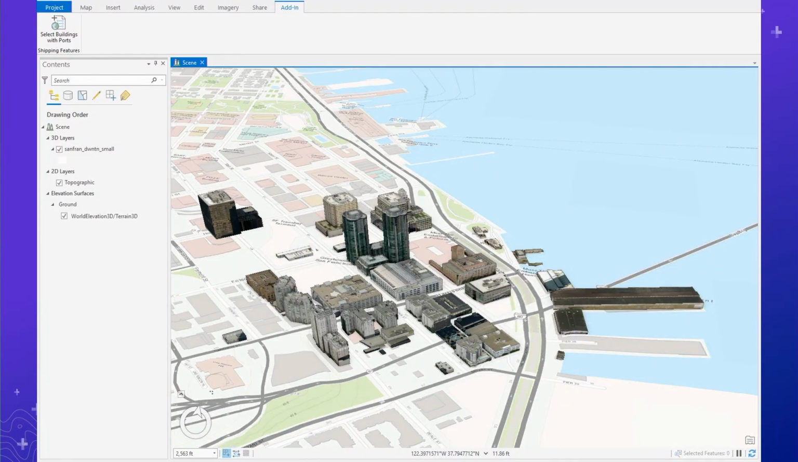Now I'm going to show two examples to demonstrate the use of the Scene Layers SDK. Here's a scene layer with some of the buildings in downtown San Francisco. Let's say I have shared this with one of my customers, but I only want them to look at the buildings that have ports. Instead of creating a separate scene layer with just these buildings, I can apply a definition query and then select the buildings I want the customer to focus on.